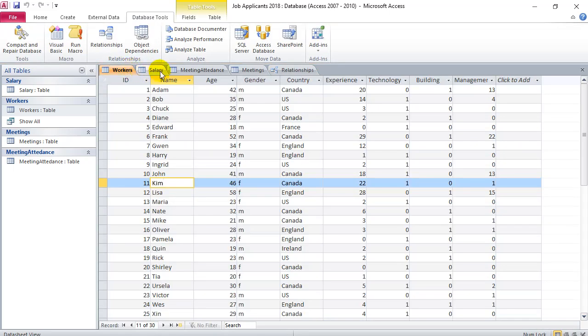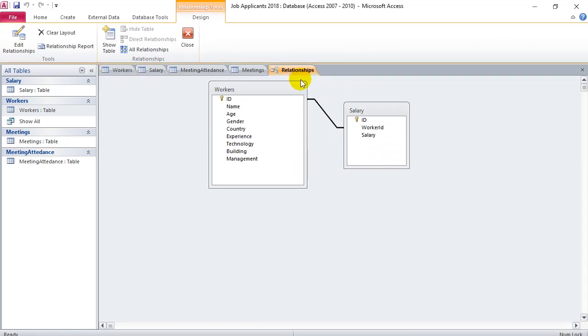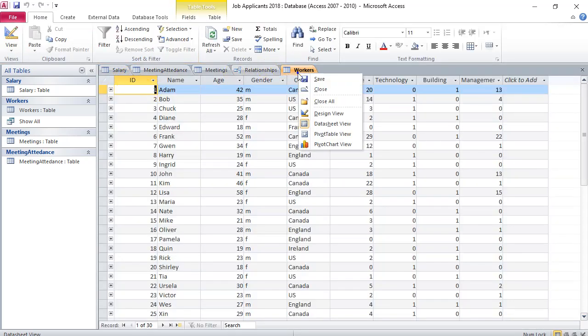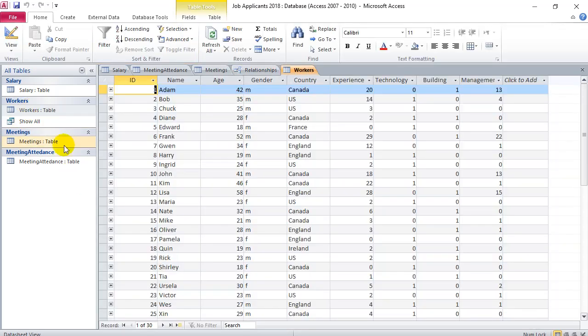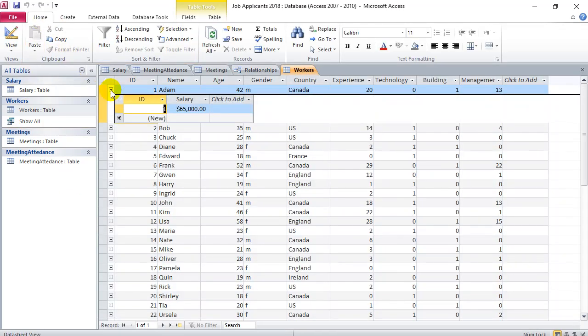Now when I go back, whoops, do I have to save this here? Now after it's saved, you actually do have to shut the workers table down and then reopen it again, and it reads the relationship, and now you can notice here, Adam, and it's linked to salary, right? So it's nice. It shows you that it's working properly.